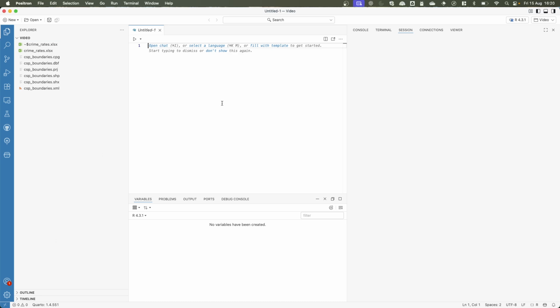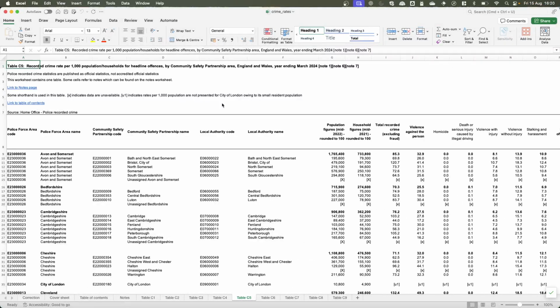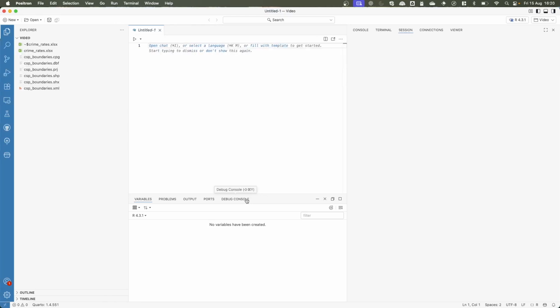Now, I've already downloaded the data on crime rates from the ONS website. There's a sheet within it called Table C5 that contains the per capita crime rates. So we have individual rows for the different community safety partnerships, and then in the I column we have the per capita total recorded crime rate. That is data that I've downloaded, and I've got it in this folder that I have open within Positron.